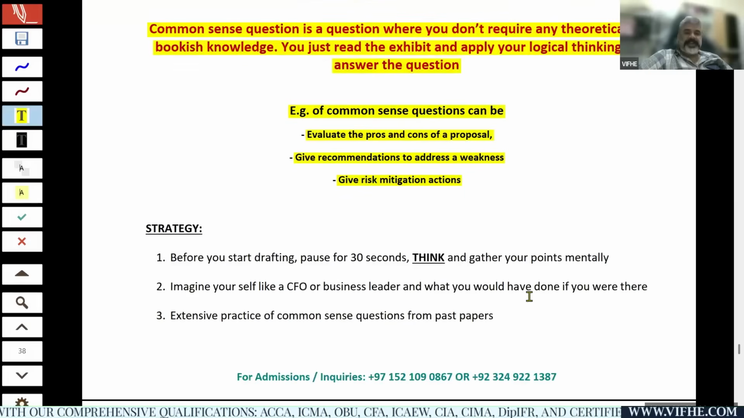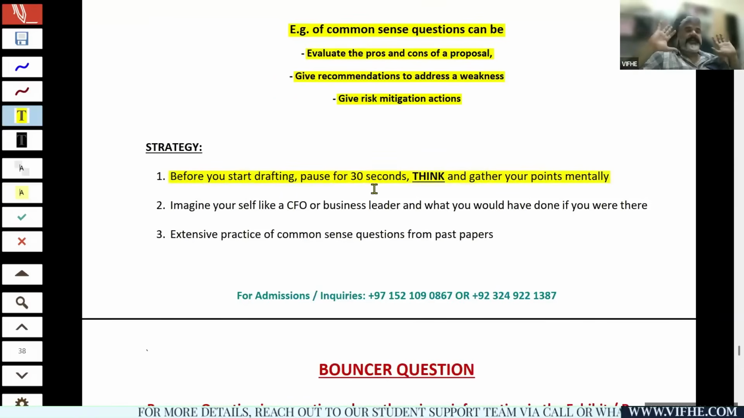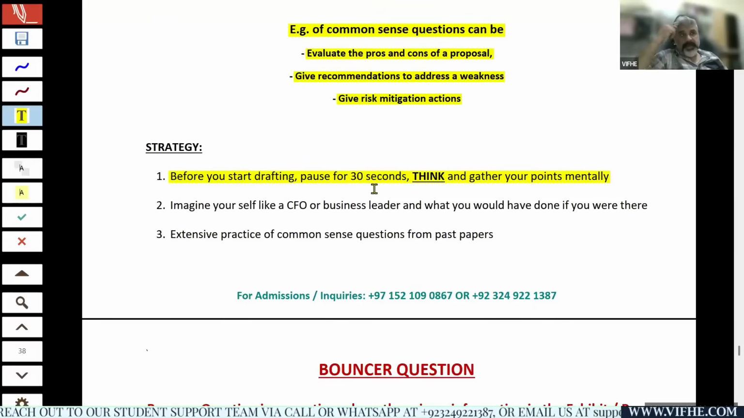So, I suggest three strategies. Whenever you face a common sense question, before you start drafting, pause for 30 seconds, think, and gather your points mentally. Once you have read the exhibit, but before you start writing, take a break. 30 seconds, don't write anything. Just think. And automatically some points will pop up in your mind because you're now doing focused thinking, right?